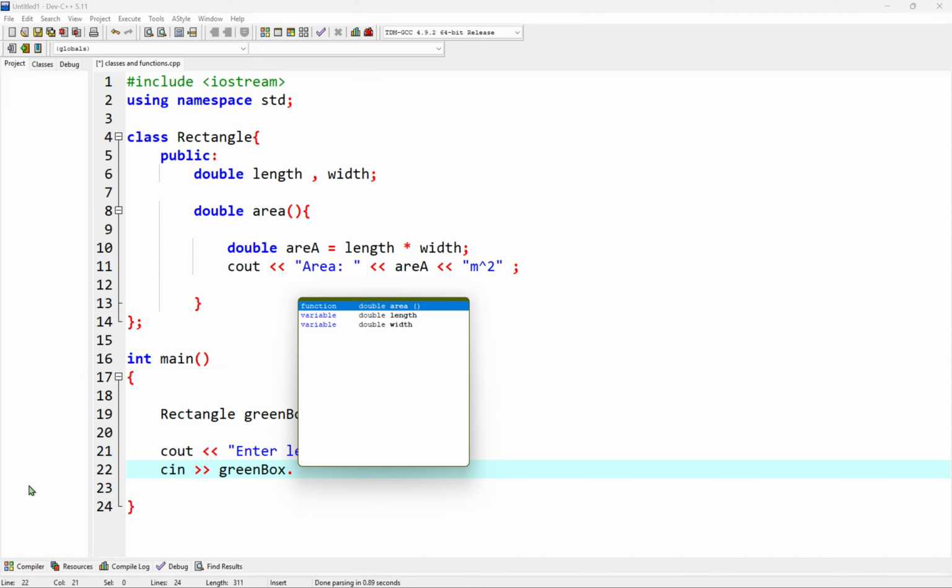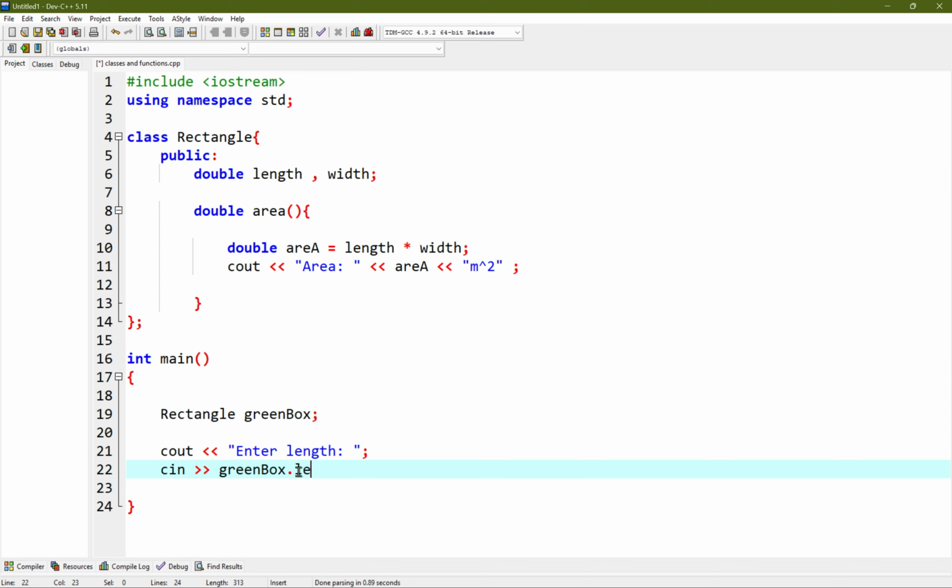We'll be like, it has a length. So you can see here already, it has brought for me suggestions of what that dot can bring. You can just come here and press enter, but I'm going to type it manually. But you can just literally press enter. Let me show you. And it will bring exactly the same thing. So it already knows now what this is. It knows that this green box has a length, and this length is similar to what's up here inside our class. So it knows that I'll be using this length soon.